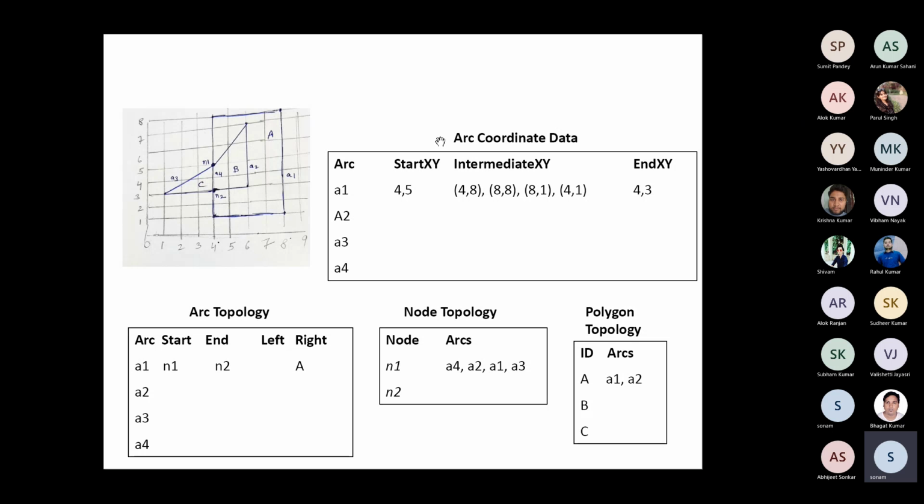The thing is simple. You have to select the starting xy from the node. All the arcs will start from a node and end at a node. So there is A1, A2, A3, A4. There are total 4 arcs over here. You have to give the start xy, intermediate xy and end xy.